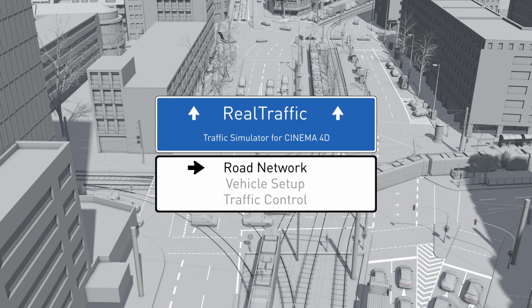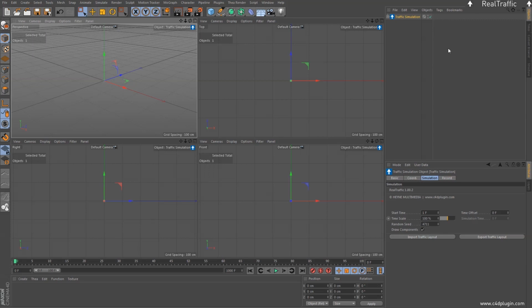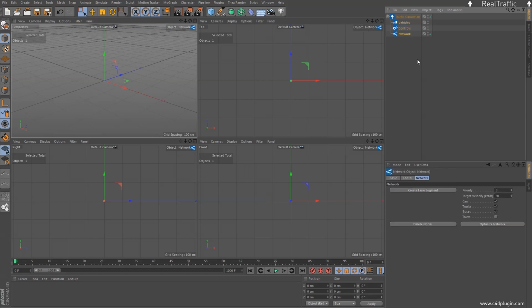So, starting as always in the plugins menu, you find here traffic simulation. This will create a simulation object with some basic and general settings. I'll come to it later. Under this object you'll find 3 manager objects, and these objects correspond to the parts of this tutorial. And so let's start with the network object.